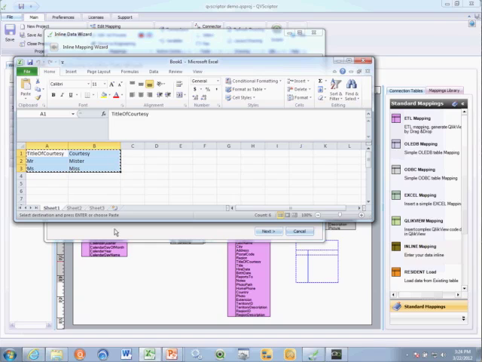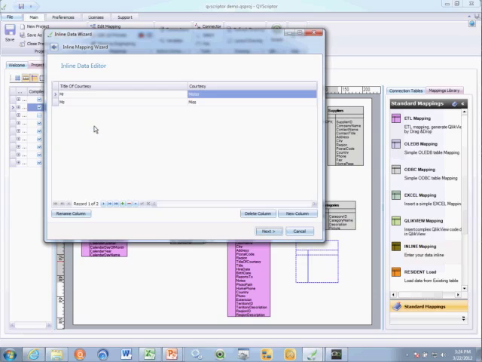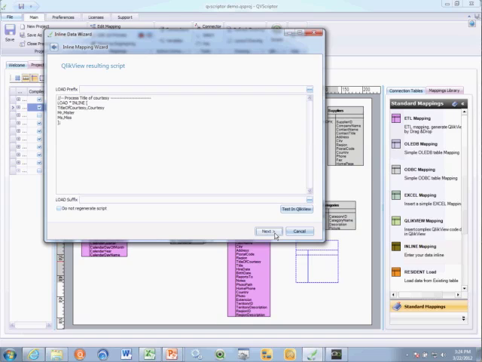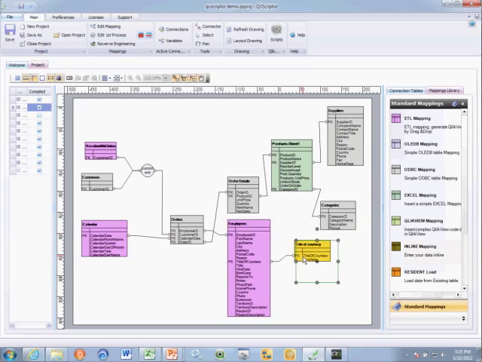I'm going to go back to my wizard, and then I'm just going to say paste from Excel. And what it does is it brings back and identifies my table headings and then the contents for each dimension. I can say next, I'll get my script example, next, and then finish. And there I'll now have a new table, title of courtesy, that links to my employees table.